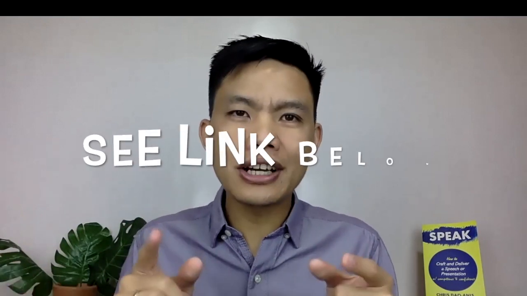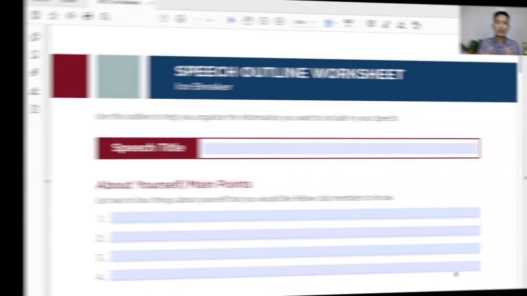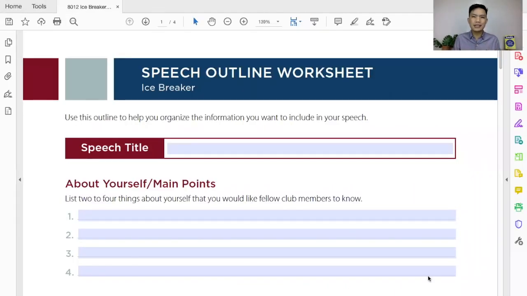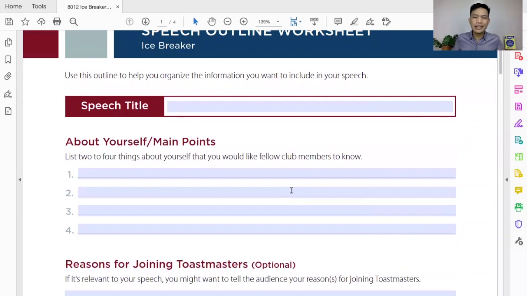In your Basecamp, if you access your path and then go through the icebreaker project, which we shared in another video, make sure you check that out if you haven't yet, you will be provided with an outline worksheet to help you prepare your icebreaker speech. Let me show you that outline worksheet. The speech outline worksheet, icebreaker. Use this outline to help you organize the information you want to include in your speech.